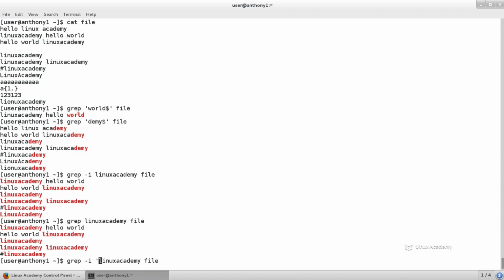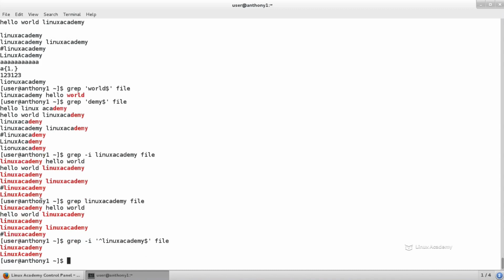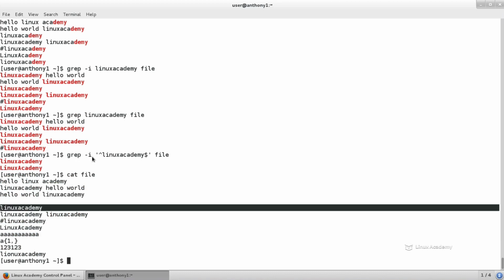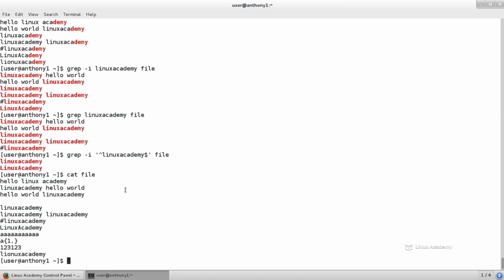So let's look for everything that starts with Linux Academy and ends with Linux Academy inside of our file. So we have 2 lines here that start and end with Linux Academy. This means the line only has the words Linux Academy. That's the only thing inside of that line, nothing else. So if we look at it, we have Linux Academy and Linux Academy, because remember, we did the -i, so it is not case sensitive.